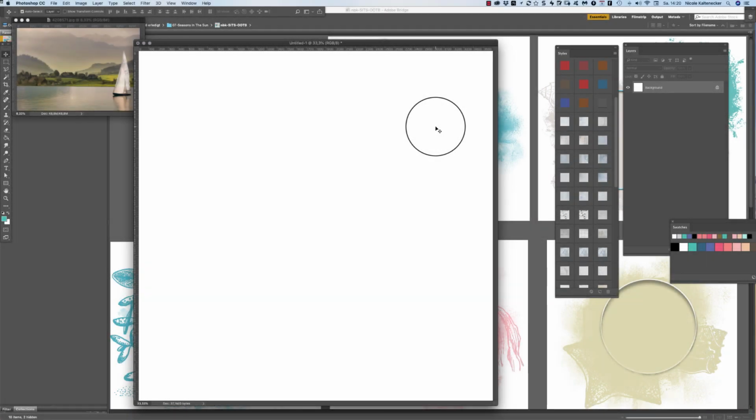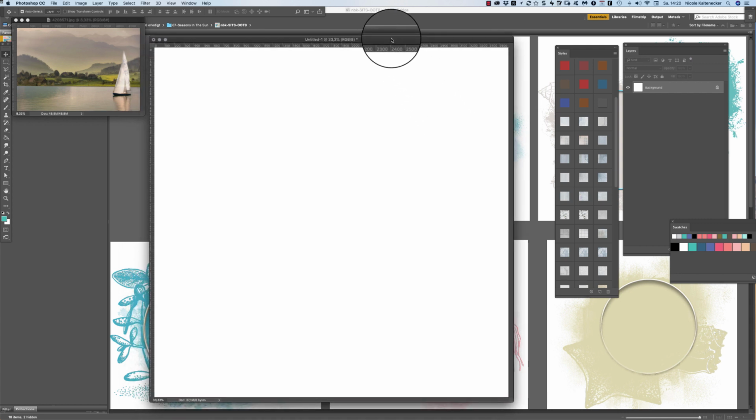In this video I'm going to show you, on request of a customer, how to build up a layout using one photo in multiple frames. So I'm going to show you now from scratch how you can build that up.